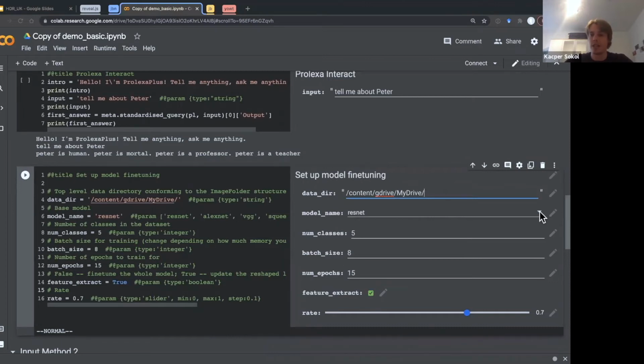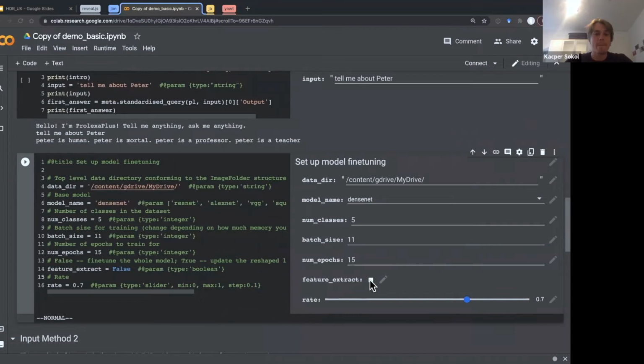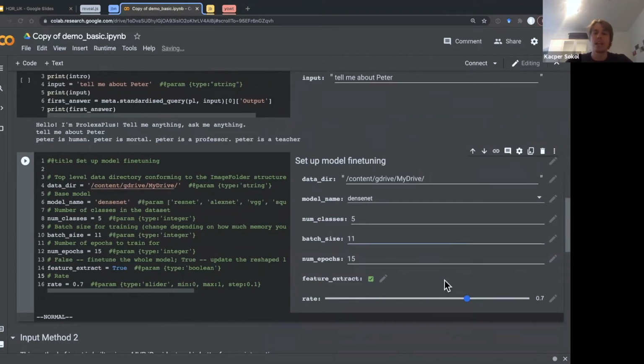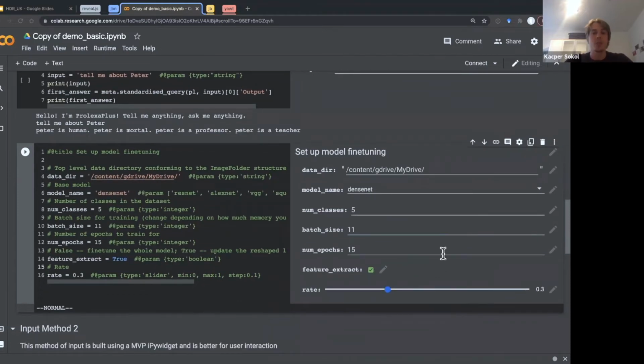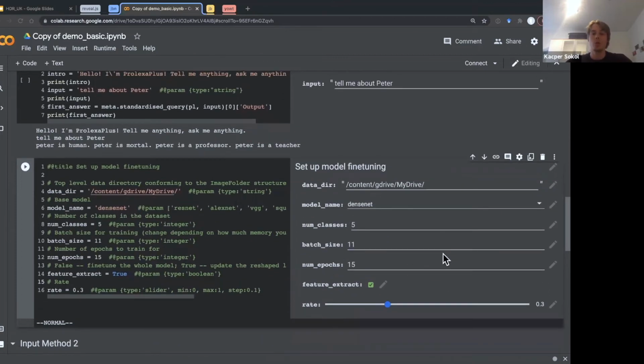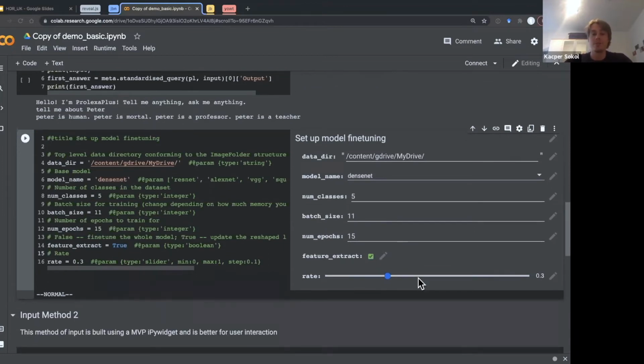And in addition to simple strings, you can have drop-down lists, as well as integer inputs, Boolean flags, and sliders. So this allows you to make your computational notebook more approachable to a lay audience, because they don't really have to think about how to change the code. They can just play with the parameters in a simple user interface that you pretty much get for free with simple source code annotations, and then execute your code.